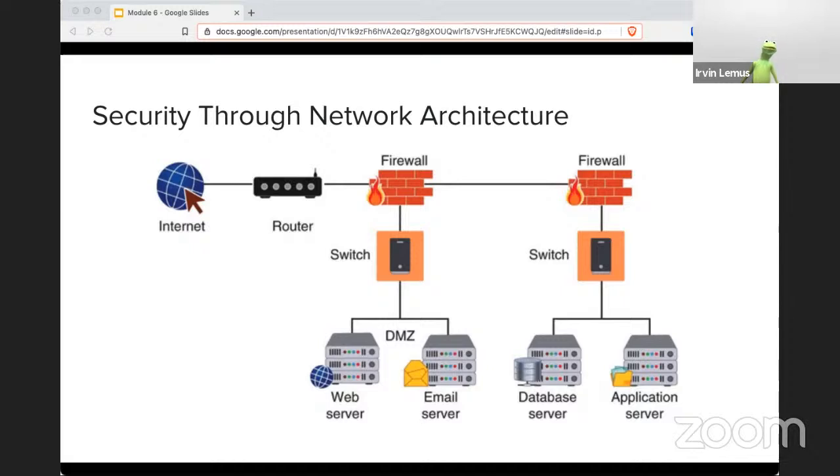So we're going to put those on a completely separate network with their own firewall and their own switch. And any communications coming in and out of the web and email server will not in any way touch the internal network. They'll be two separate networks.